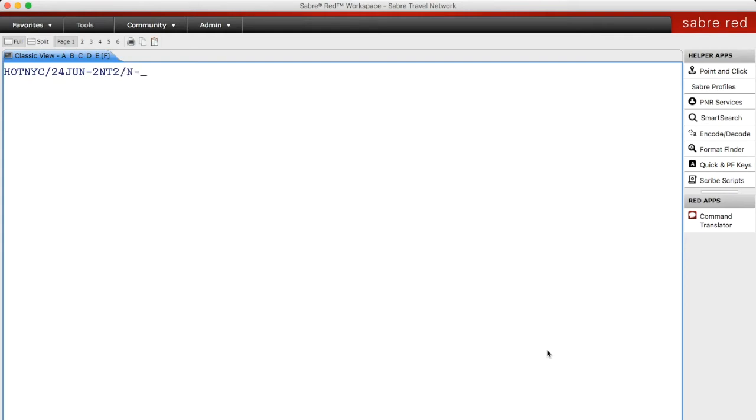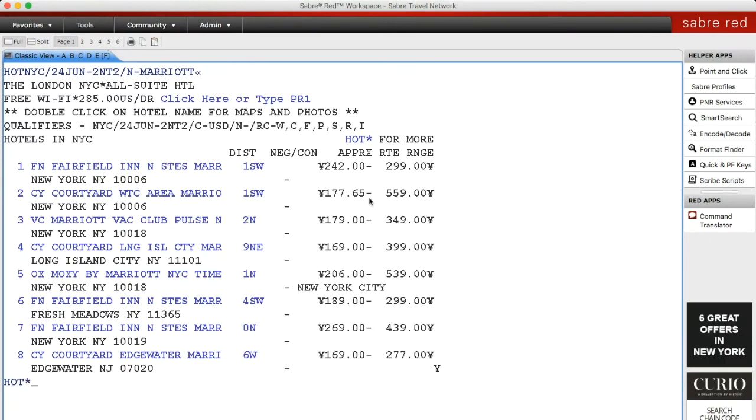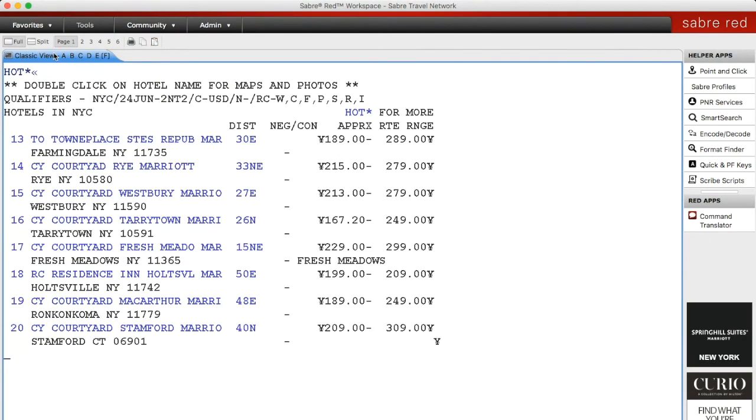I'm going to put a slash, and then I'm going to use the name qualifier, so that's N dash and the name of the hotel. Hit enter, and it brings back all of the hotels with that name in or around the New York area. Let's say the one that I'm looking for isn't here, and I want to keep looking. So I enter HOT display, and it brings up more results.